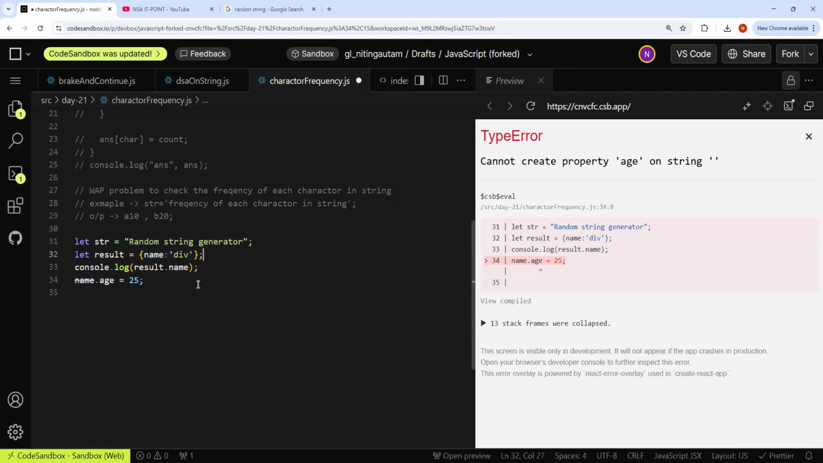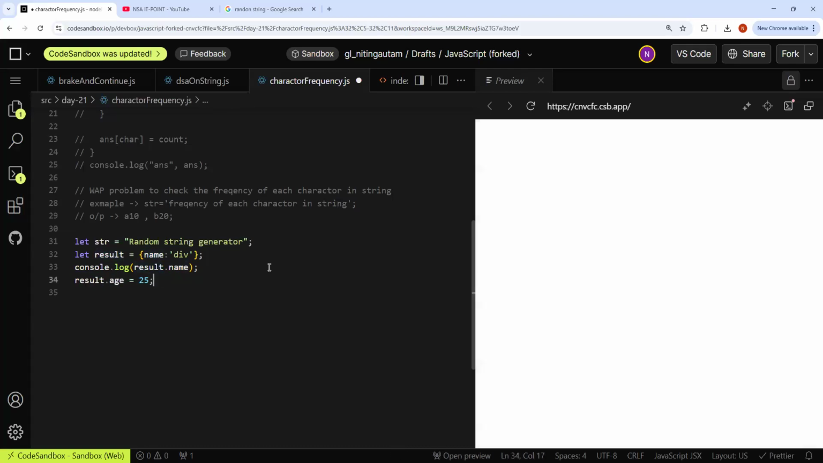Declaration is for the variable only, and we already declared our object. So result.age equals 25, and what will happen? It gets created. This is object behavior, so we are using that object behavior power here.